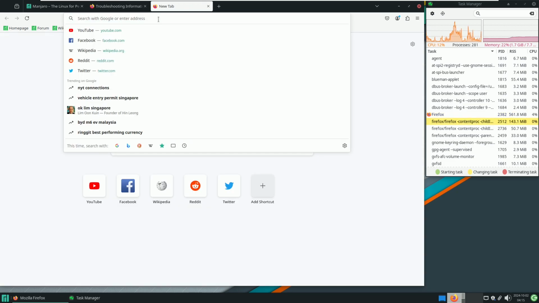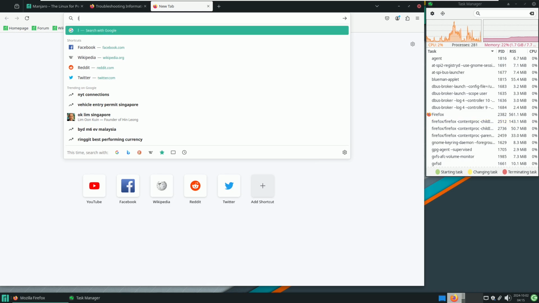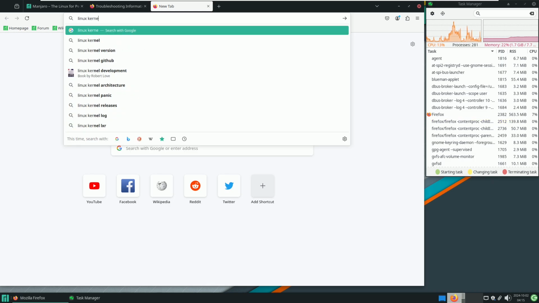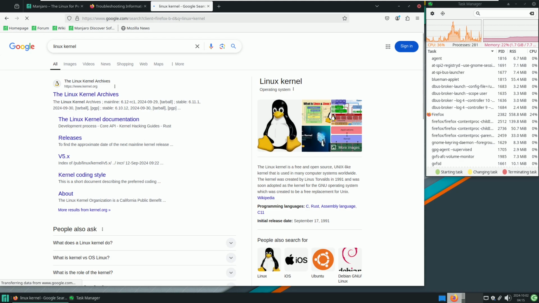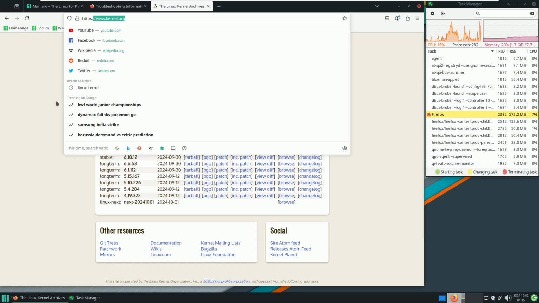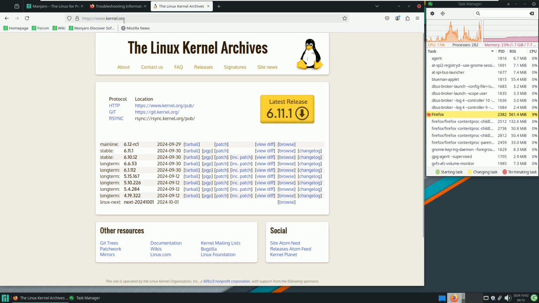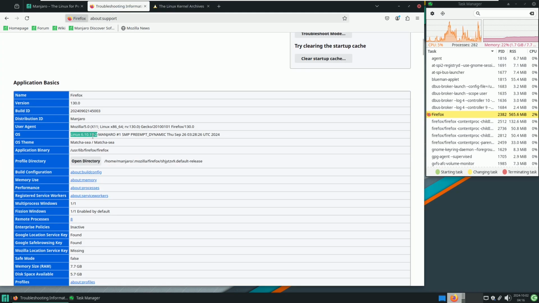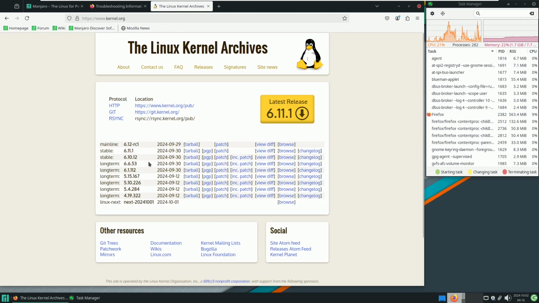So let me type in Linux kernel and hit enter. Let's go to the official website. So this is the official website, and this is the official URL. You just need to type in www.kernel.org, and the version we got here is 6.10.11, and the stable version right now is 6.11.1. This is released on this date, and the mainline version is this one.